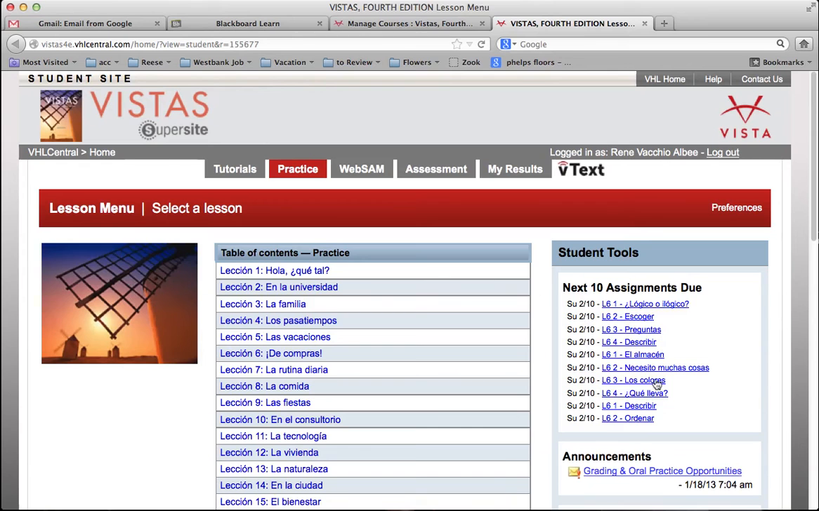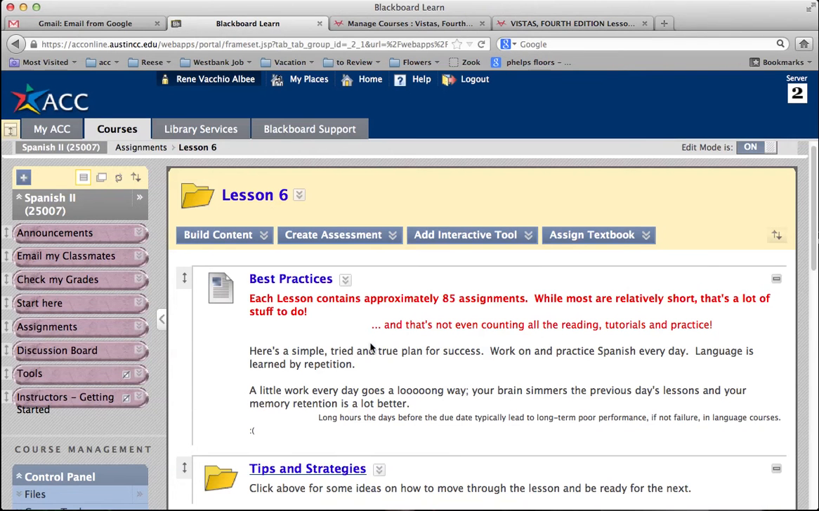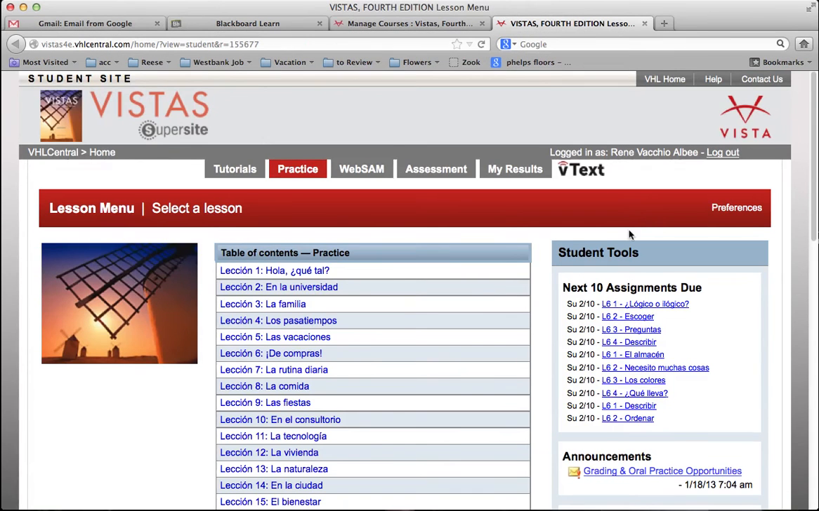This is nice to see the next 10 assignments due, but it isn't really the best place to look for assignments. The place to look for assignments is in Blackboard. And it even tells you here, each lesson, so lesson 6, contains approximately 85 assignments. So obviously, this is not the only thing I have due for lesson 6.